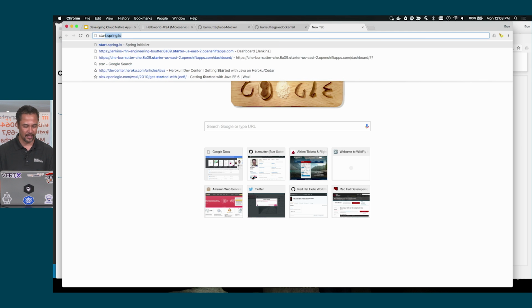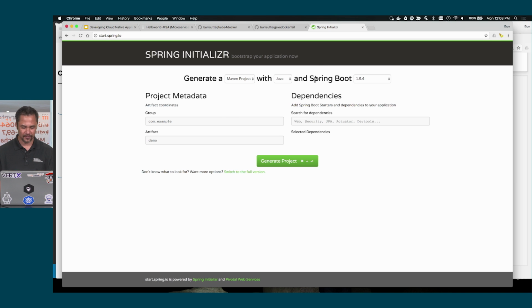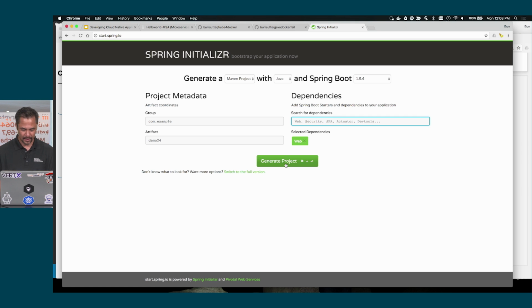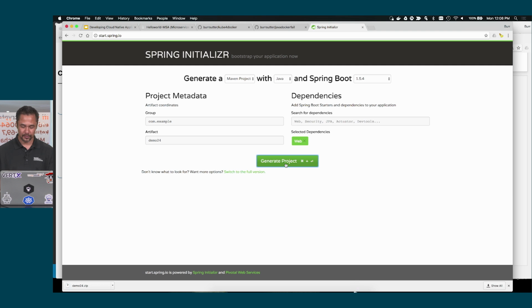We're going to come over to our browser. We're going to start.spring.io. So this is often how you get started, and I can leave it as com.example. I think that'll be fine. Demo, let's call this demo 24 to give it a unique name. And I'm going to pick the web dependency right there, and make sure I pick it, and I'm going to generate project. So that's all I need to do to build a basic project.